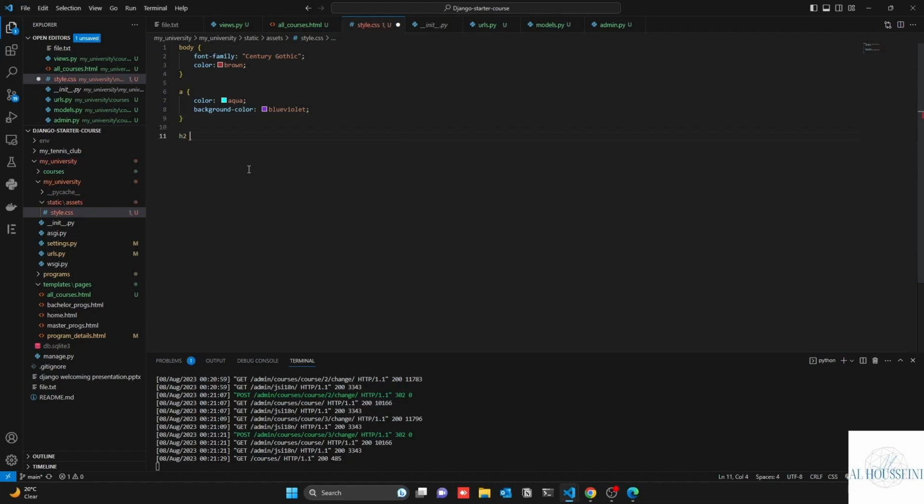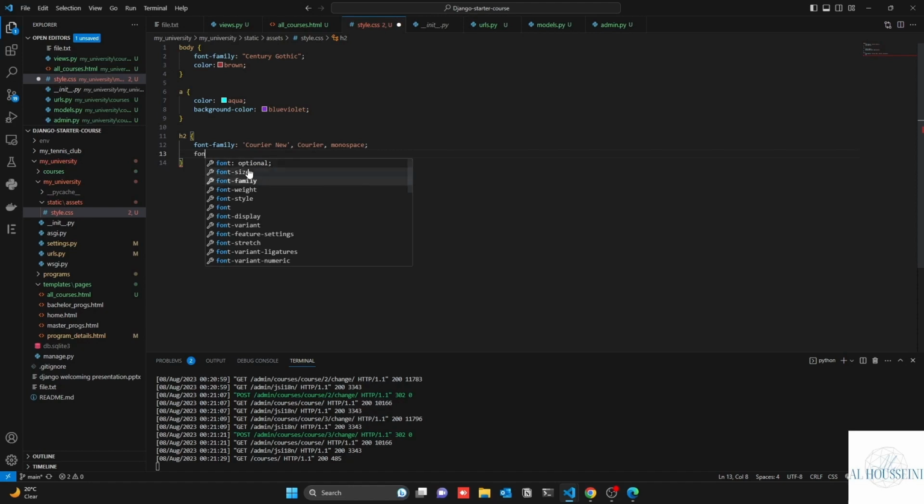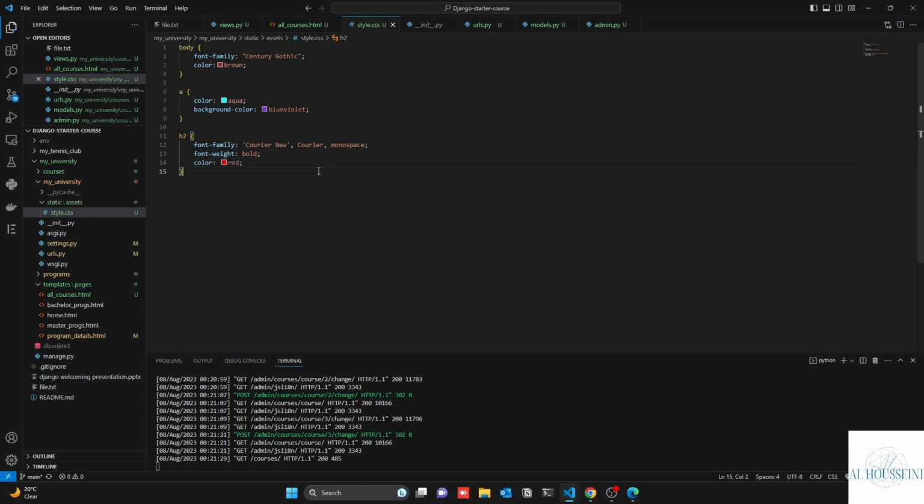Let's add something else, that is h2. What do we need for h2? Let's work on the colors. I think this is the best thing, but let me just change the font family. Okay, that's good. And the font weight is bold, and its color is red. Okay, so this is our style.css.